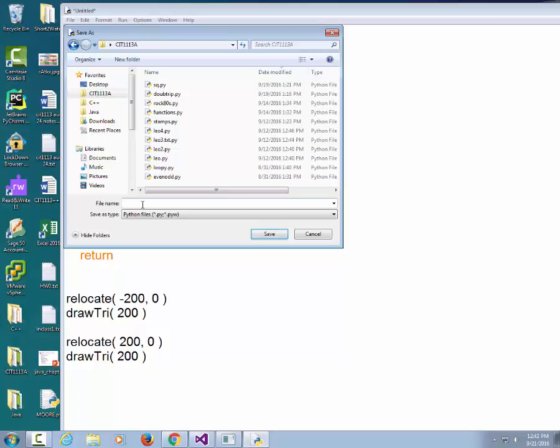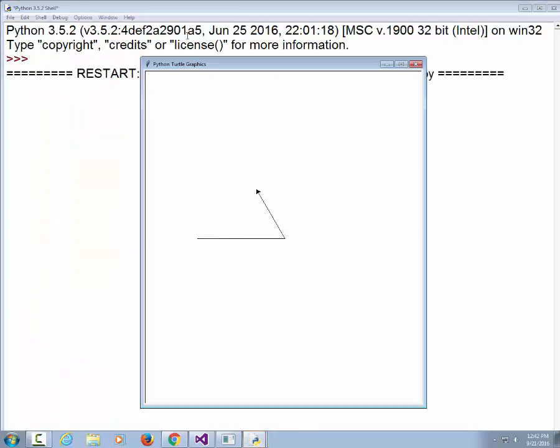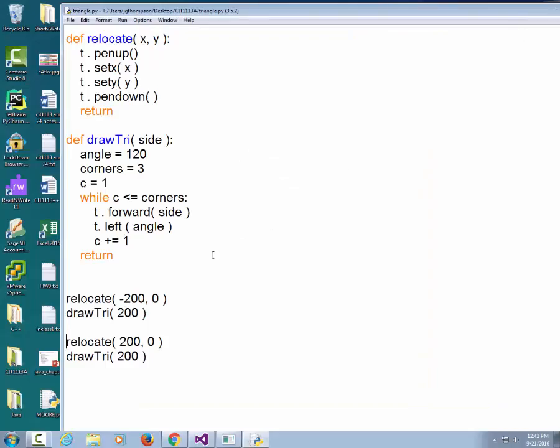We may already have a Python script called triangle, but that's okay. We'll just write over it. Triangle.py is what I'm calling my file name. And I'm going to run it and see if I have any syntax errors. But that didn't look as cool as I was hoping. I'm going to change the X coordinates to -100 and +100. That might look better.